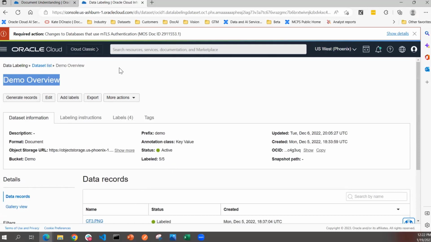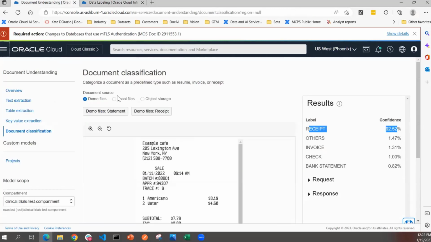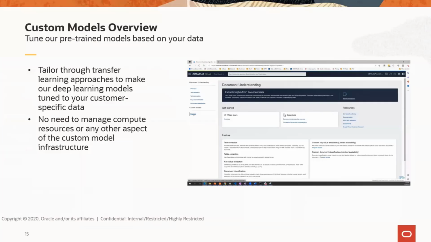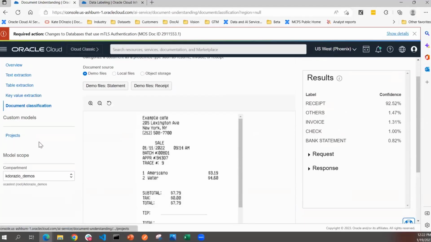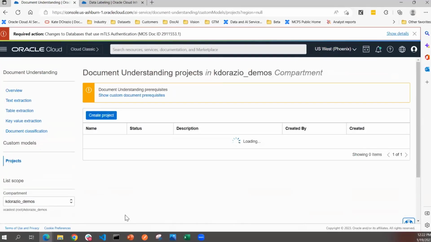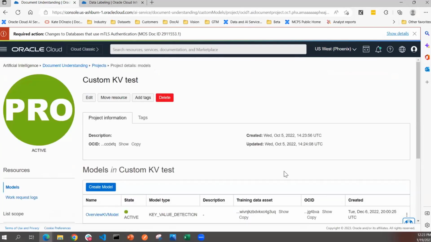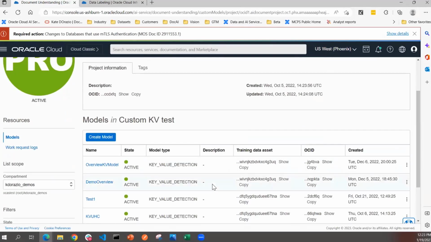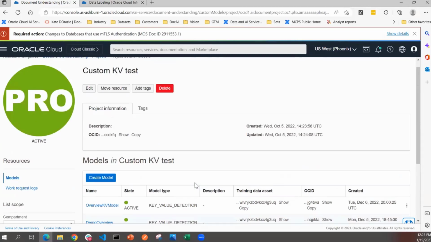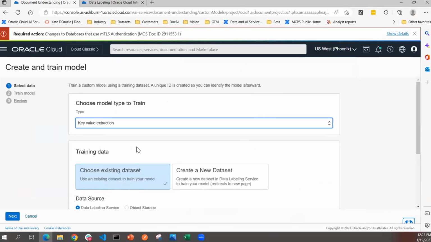So now that I have a data set that I can work with, I can actually train this using the document understanding service. So what I do here, also one second, let me just switch compartments for this one too. So what I do when I'm in the document understanding service is I go to projects, and basically this is a place where you can collect all the different types of models that you're trying to use for one particular use case. And I click create model.